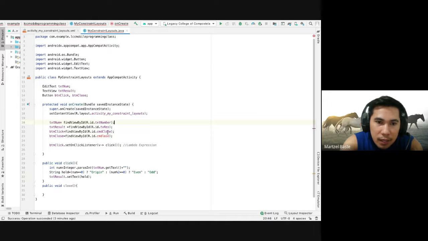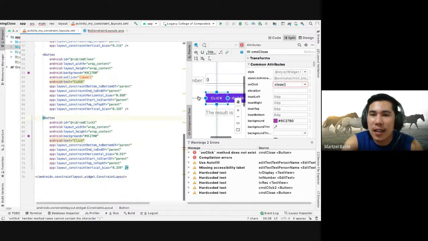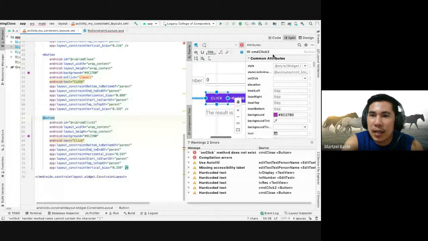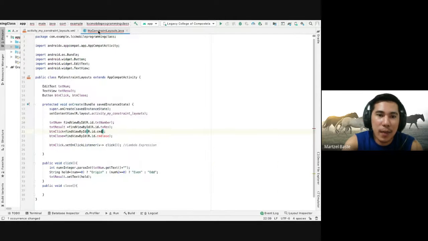Wait. btn click. Ngano sa close man eh? cmd. Wait for a while. Okay. Click. Wait. Na-change ko siya ganina. So, click. Ayan. And then, this is cmd close.